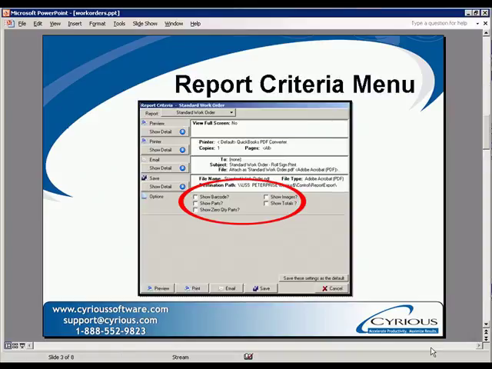Like our estimates and invoices, the work order report criteria menu has various print options that alter the way our report looks. In this case, we're going to look at show barcodes, show parts, show images, and show totals, and how each one of those alters our report.